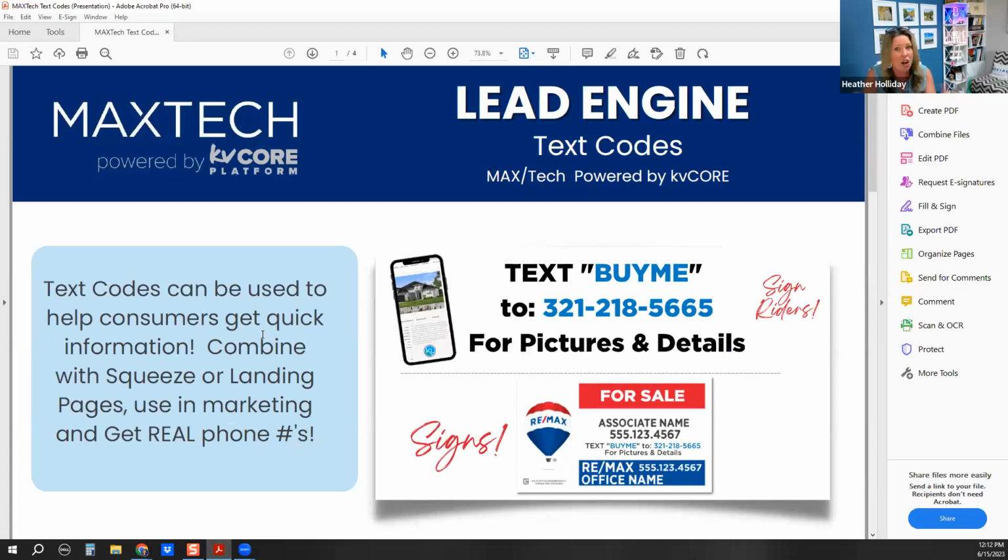And you can purchase your own. If you plan to do a lot of text codes and using this, I would pay the extra, I believe it's $27 a month to have my own dedicated number. I can publicly display it. It's always going to come to me. Maybe if you're a team leader and will be using this, you may want to purchase your own for your team. It's completely up to you.